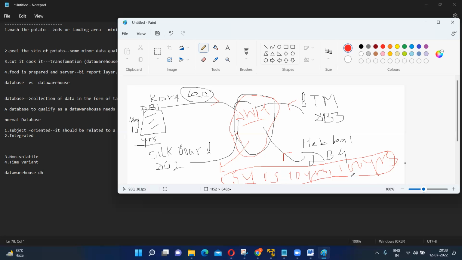Non-volatile means what? Since this is 100 years of data, we cannot use update. You cannot update the data. I don't know what the data was 100 years before, so you cannot use update. You cannot use delete. That is why it is called non-volatile. The data warehouse data is non-volatile. We cannot use update and delete here because the data is 1 year or 100 years old, and if you delete some data, it will create a data anomaly. It will corrupt the data. Junk data will come. So we will not do update and delete.